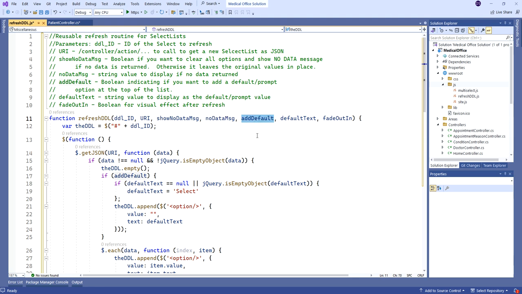Another Boolean, add default. We've seen this in practice quite a bit, that whenever we have a drop-down list, quite often at the top we'll put a little bit of a prompt, even like creating a new foreign key if it's required. Even still, we'll have it say something like select a, whatever it is, select a doctor or primary care physician, right? And then if we want that default to be added at the top, we say yes or no, and then we can provide the default text if it's going to be yes, right?